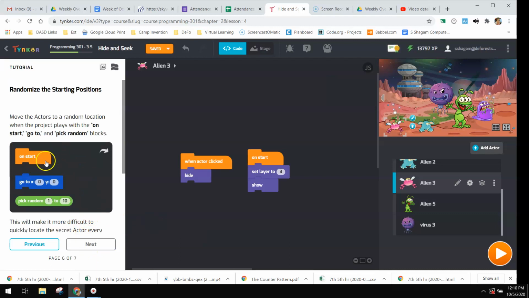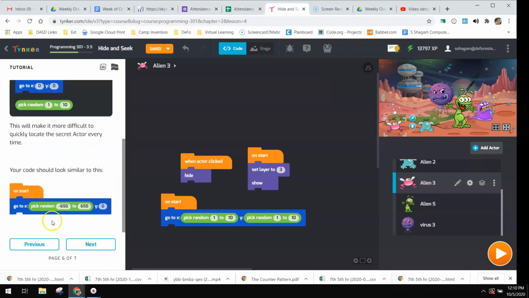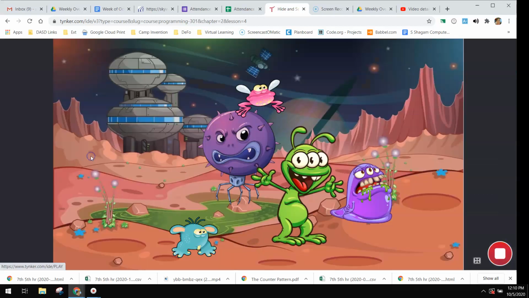And then we can randomize where the different actors go on the screen. So for each of them, you're going to want this on start, and then we need these pick random numbers here. Now, the whole screen, I don't know if I want it that much here, but it's -650 to 650. Same thing with your Y. Let's play it and see what happens.